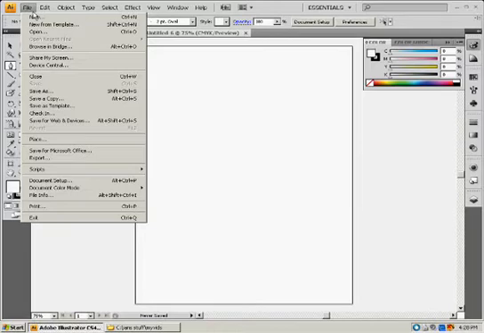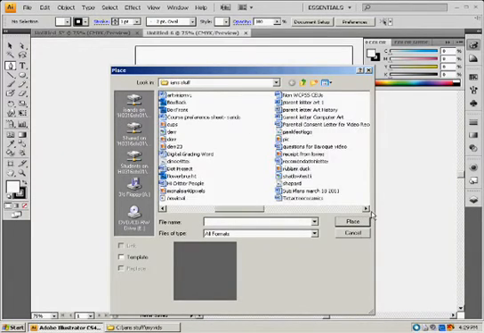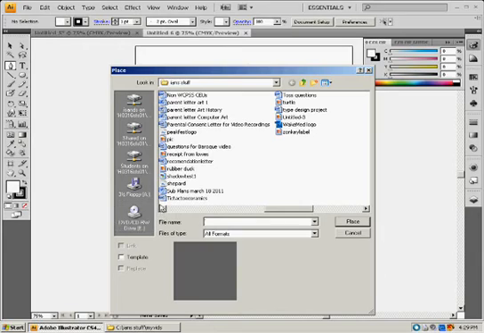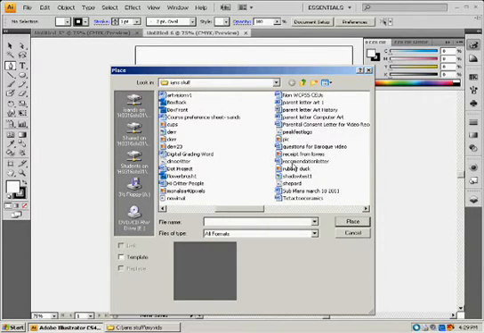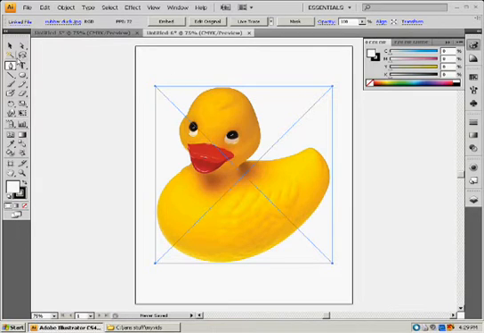Okay, I'm done. What you're going to do is place it right on the page. So we're going to go to File, then Place. When I click Place, it's going to take me out into the world where I keep my stuff, and I'm going to look for my rubber duck, and I went right past it there. And here it is, rubber duck. When I click on it, it places it right there on the page.